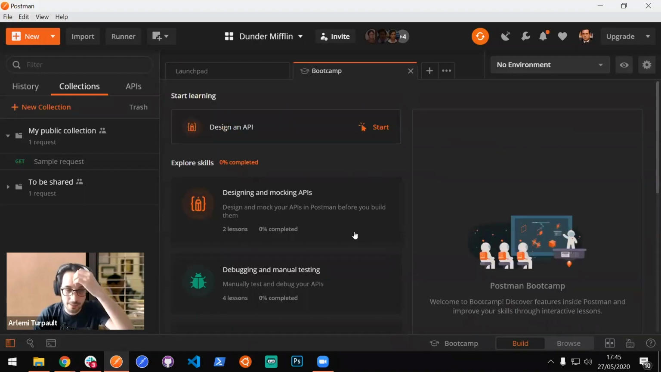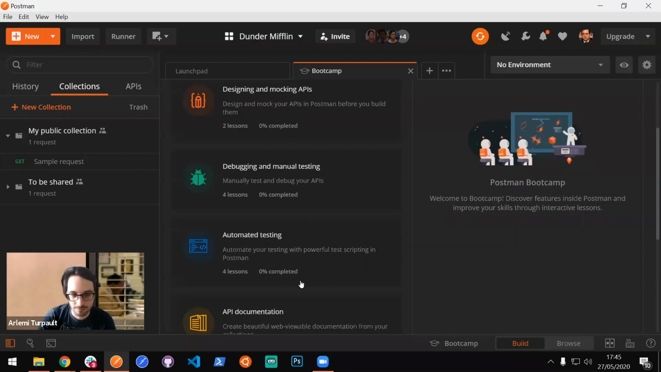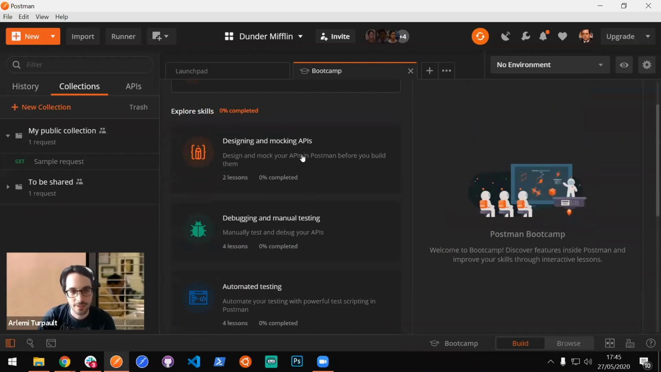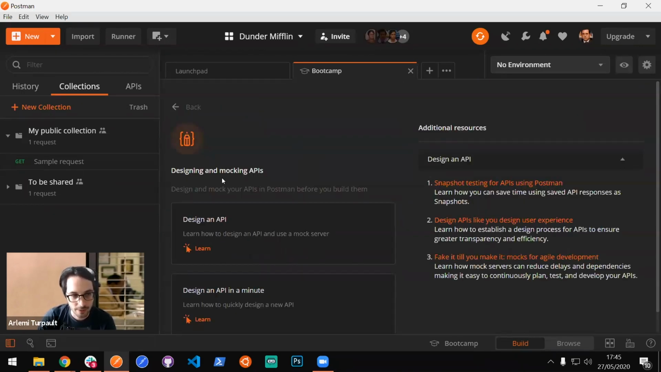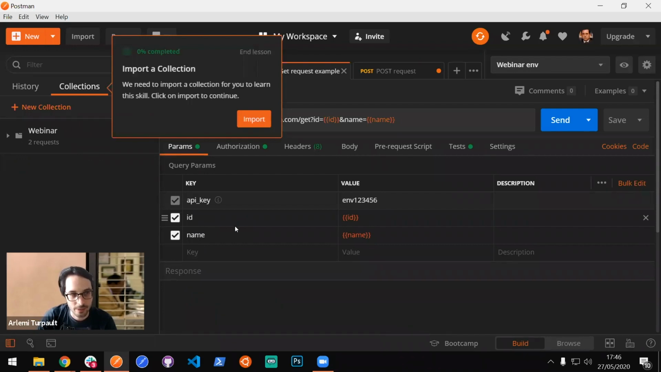Bootcamp are in-app lessons that actually teach you how to do specific tasks on Postman. Because I don't have time to go through all of these specific actions, I can only highly recommend to go through that after the webinar and do pretty much all of them there. Probably 5 minutes long each, and they're very easy to use. So if you click on, for example, designing and mocking APIs, you can learn to design an API, and it's going to tell you exactly what to do.